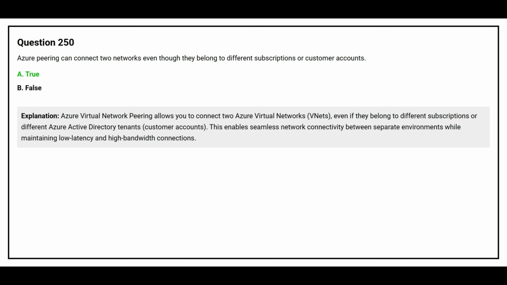Azure Virtual Network Peering allows you to connect two Azure Virtual Networks, VNets, even if they belong to different subscriptions or different Azure Active Directory tenants, customer accounts. This enables seamless network connectivity between separate environments while maintaining low latency and high bandwidth connections.